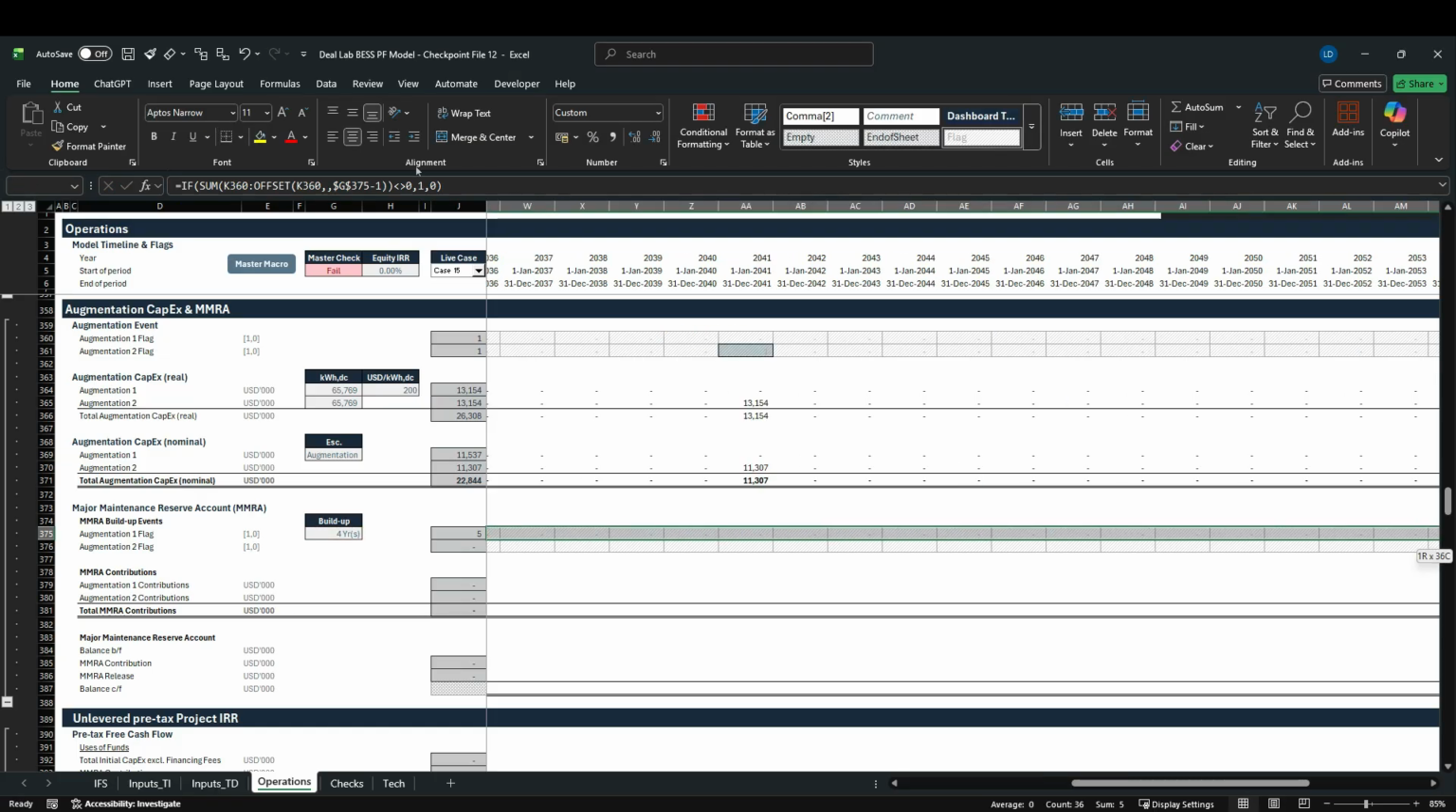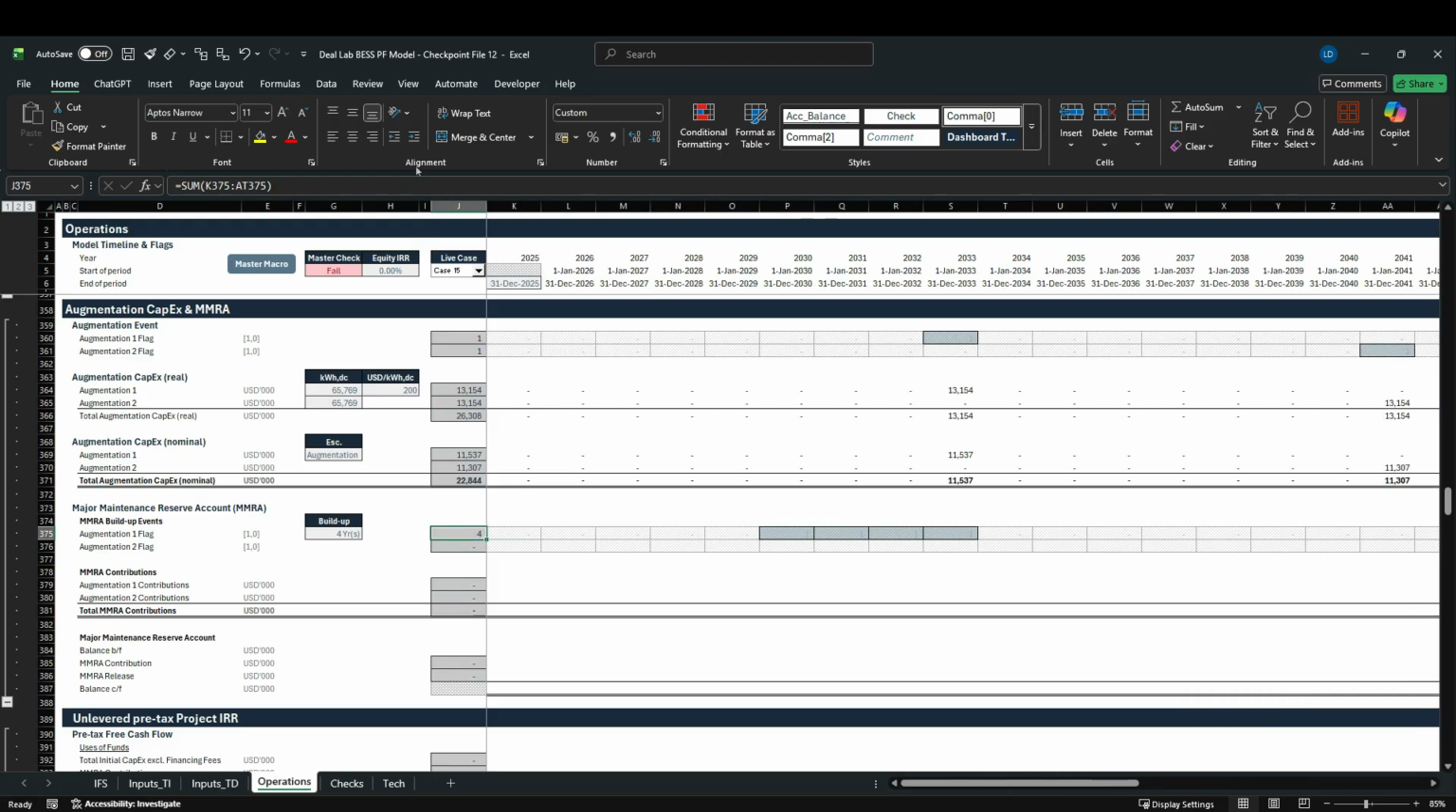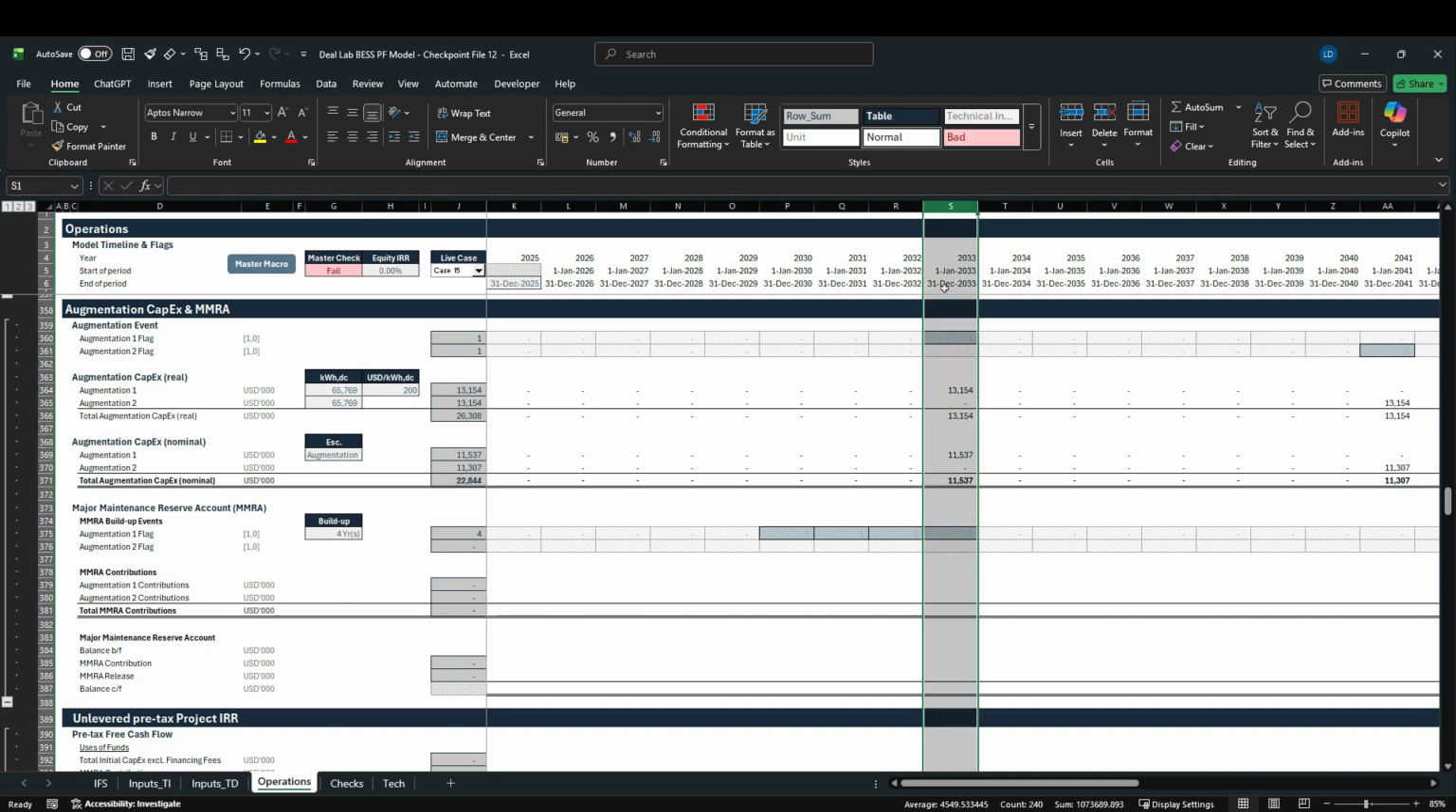So let's make sure that we get the formula right. Control R and actually just subtract 1. So we start saving 4 years in advance of our actual augmentation event, which is, from a financial modeling standpoint, assumed to occur at the year end, so on the 31st of December, which means we start saving up on the 1st of January until the 31st of December 2033.